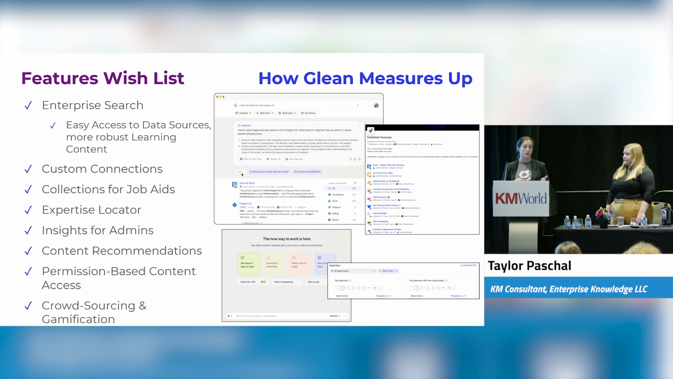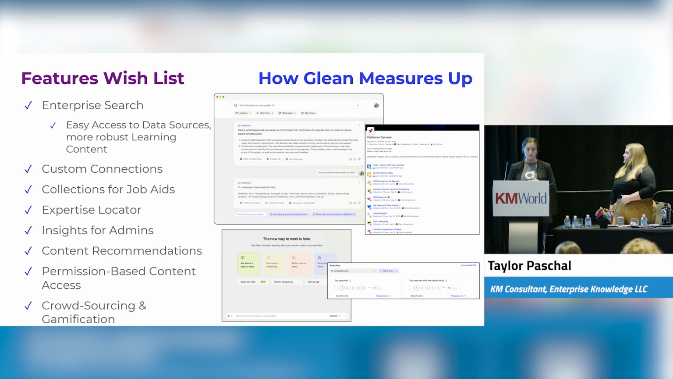And so that can go inform where you fill in knowledge gaps, where you fill in other needs, or ask SMEs to step in and do that as well.